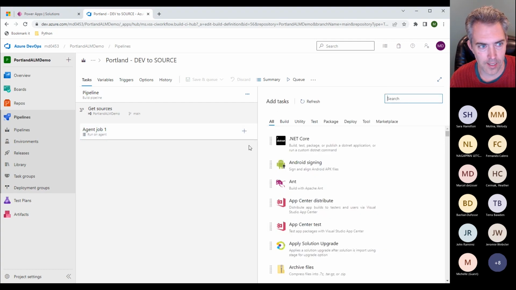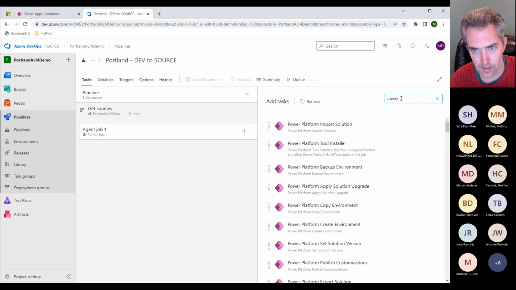Let's add some steps. So I click the plus button on the little agent job. I start typing in the word Power Platform. And hey, these are the lists of actions that I can do inside of this repository, or sorry, this pipeline, to go and move stuff from dev to prod. Okay, so what steps do I want to do?